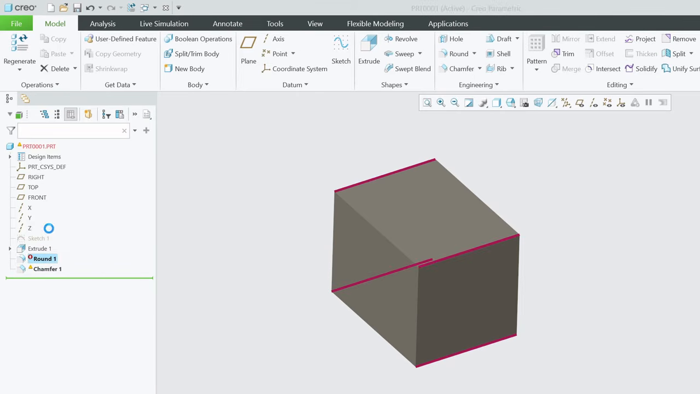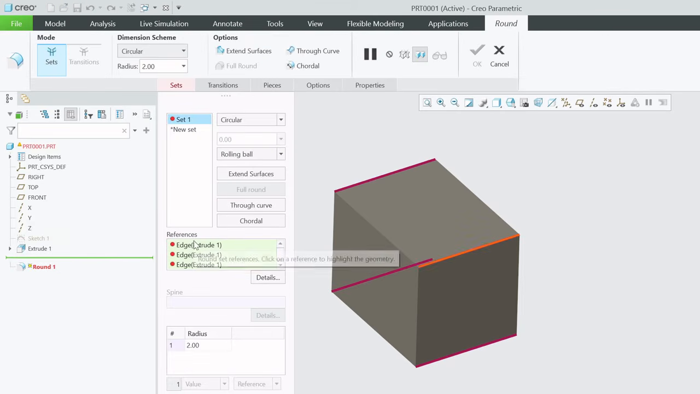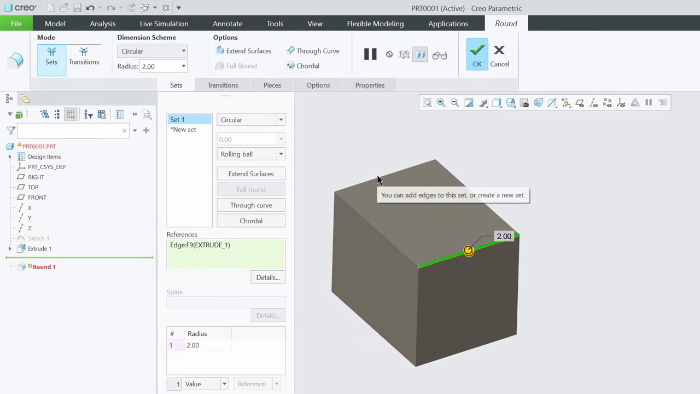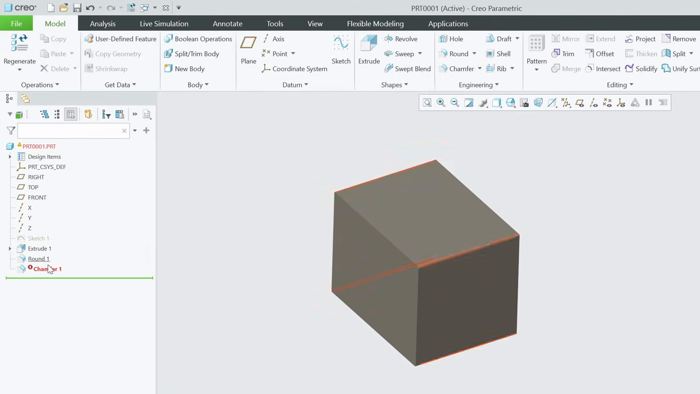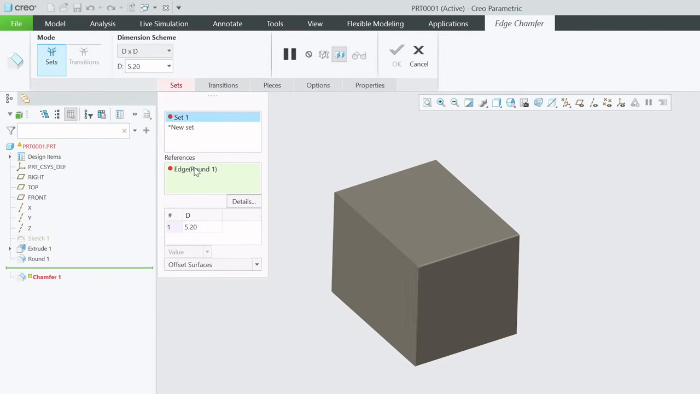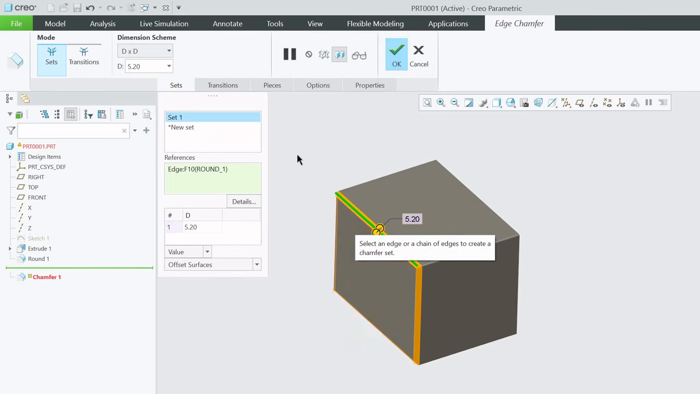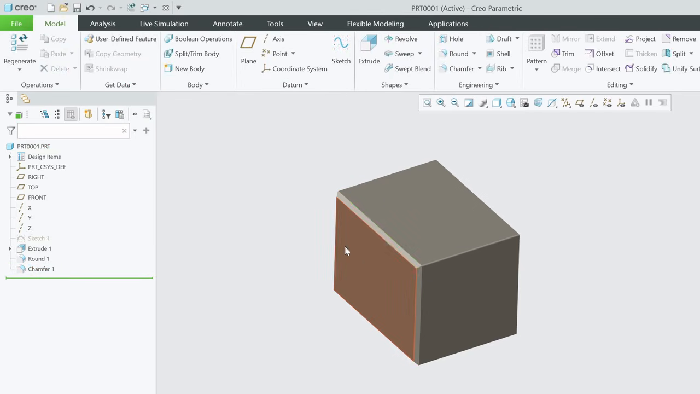But we can just change that. We can say edit definition, remove all and then just reselect the edges. Very simple. Okay, and say okay. And voila. And chamfer, same thing. We click edit definition. We remove. We select a new edge and voila.